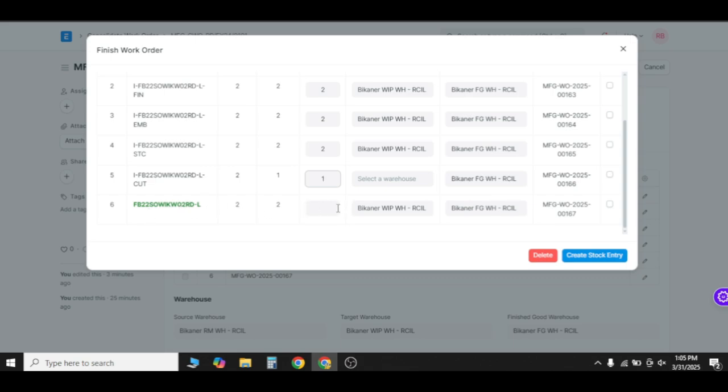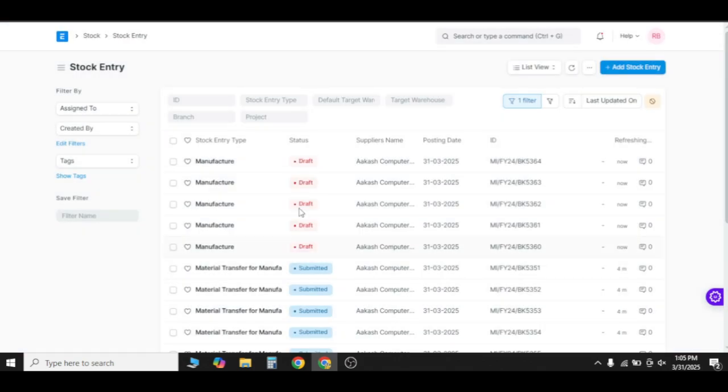Okay, so this item I'm not receiving. I'll receive this item later. So here we can give... I will delete this item. Delete stock entry. Again you can see my 5 stock entries of type Manufacture got created.